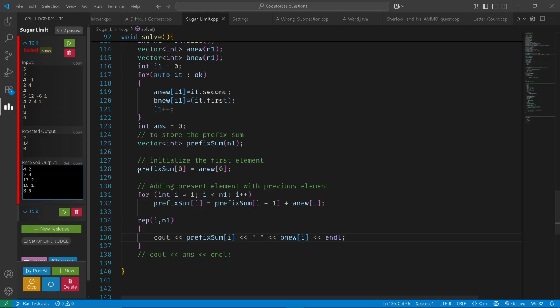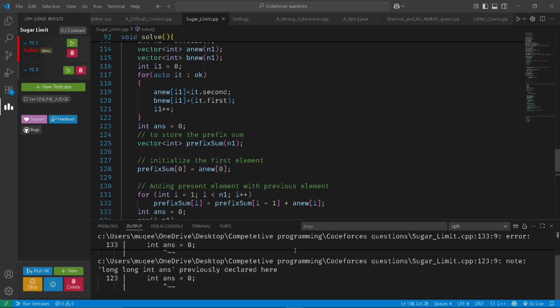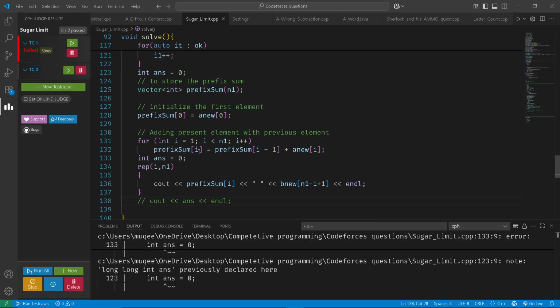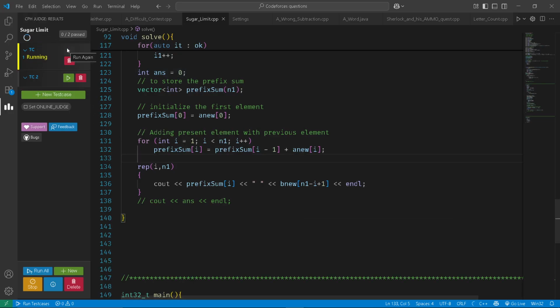I need to iterate this in reverse manner. Answer is equal to b of n minus I plus 1. How do I print in reverse order? Okay, well, let's just ignore this and see.